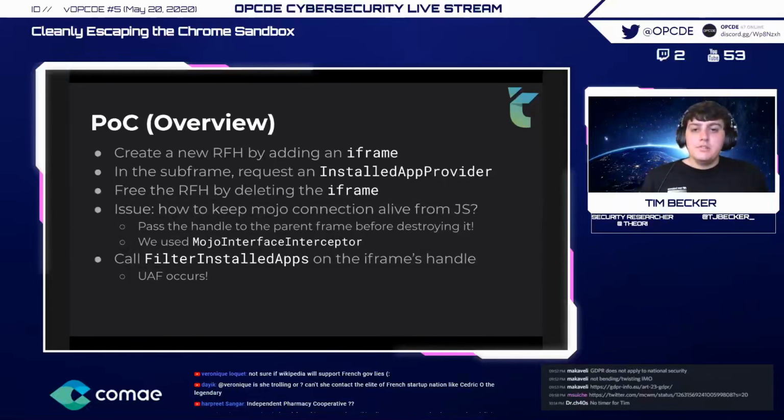So the issue that we face whenever we were trying to trigger this bug is that when you delete the iframe, all of the JavaScript objects in that frame's context get deleted. And that includes the Mojo handle. And if you recall, we need to keep the Mojo connection open in order for the use after free to be triggerable. So we found one way to keep this connection open, which is basically to take the Mojo handle from the child frame and pass it up to the parent frame. And there are a few ways to do this, but we used one of the Mojo.js features called Mojo Interface Interceptor.